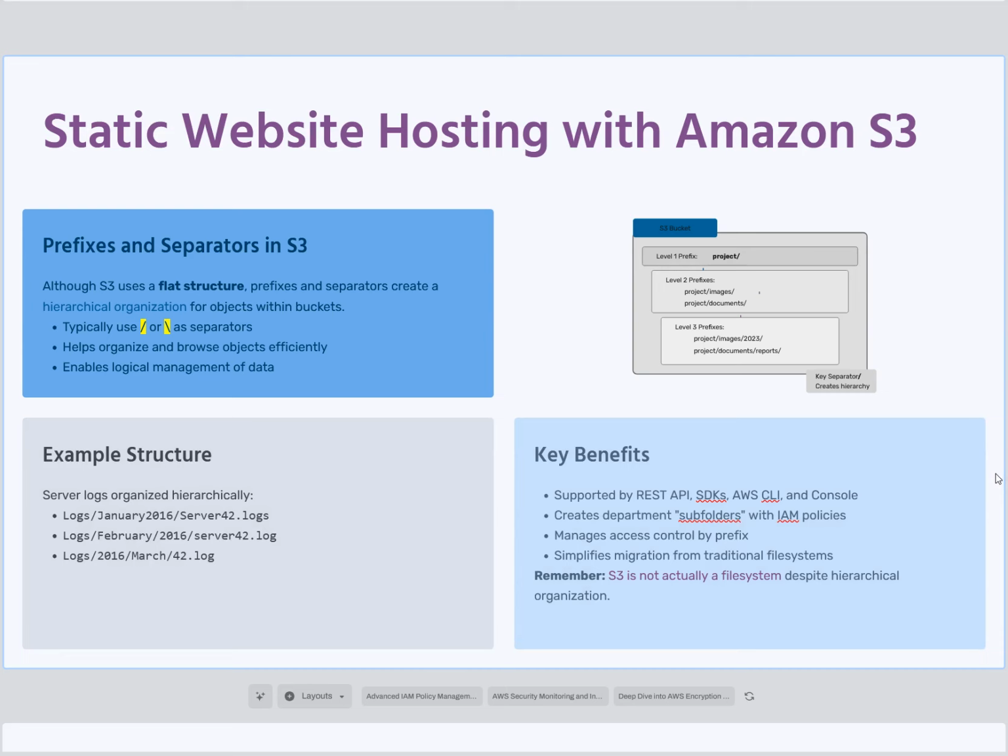The key benefits can be supported by accessing through the REST API, SDKs, the AWS CLI and the console. You can create department subfolders with IAM policies, so you can apply policies and manage access control by prefix. It also simplifies migration from traditional file systems.